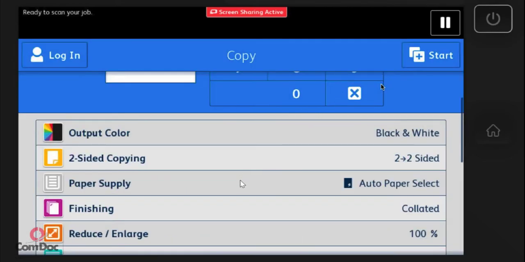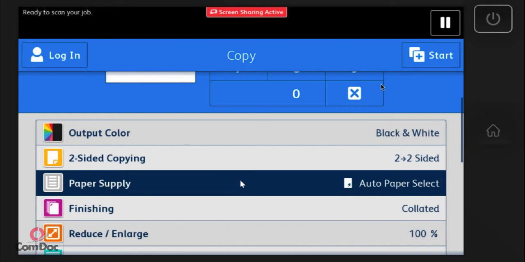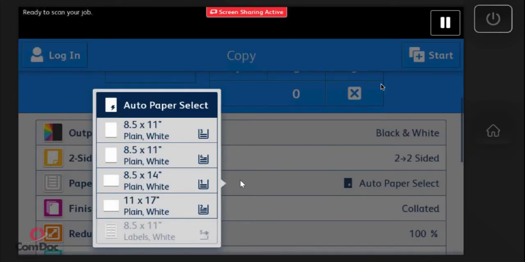Next in the list is your paper supply. This is where you would go if you wanted to select a specific tray for, say, labels or envelopes, anything that is special stocks that have been loaded into the machine prior. This will allow you to see that in this list and give you the option to choose from there. You'll notice that in this list they show you your size, they also show you your type right here where it says plain, and then they also show you your color.